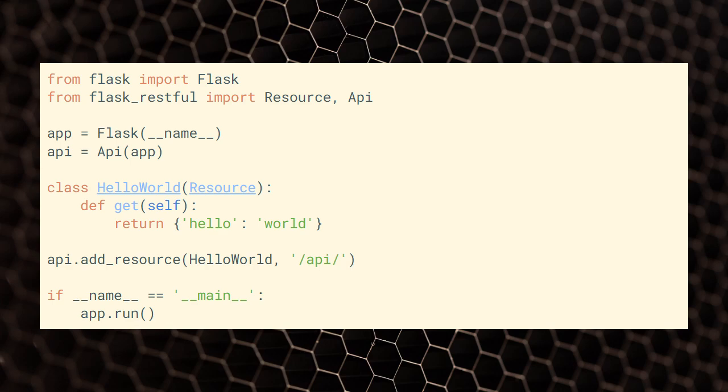Here's a simple example of how to create an API using Flask-RESTful. As you can see, we import Flask and Flask-RESTful, then create a simple resource and define its behavior using classes and methods. We also define a URL route and connect it to the resource class.